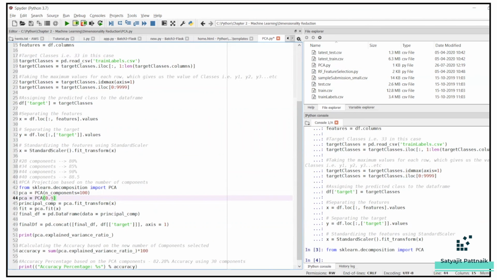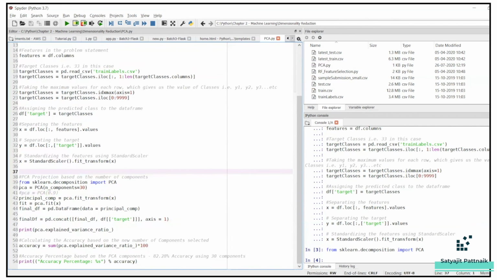Now there are two techniques. You can provide n components, or you can provide the accuracy. Let's just talk about n components as of now, as I already have 145 components. So let's try to see what will be the accuracy if I just use 30 components. So I'm just running this simple program. I'm just calling PCA, fitting and transforming the data, calling the data frame, and checking the variance and accuracy. That's it.